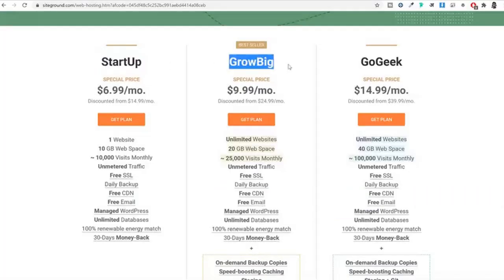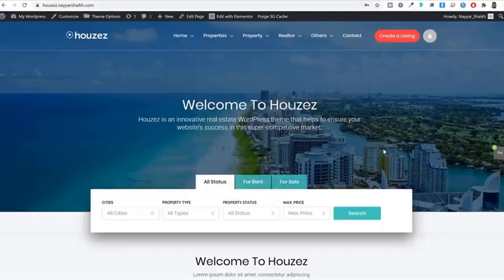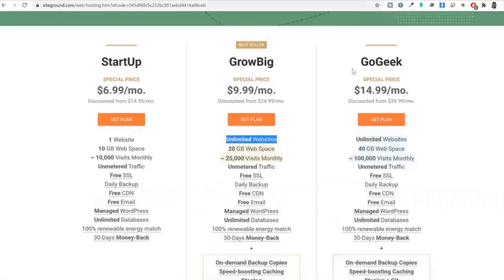Now, if you select the Grow Big or the Go Geek plan, you can create unlimited websites, which simply means that today you can create this real estate website. Tomorrow, if you want to create some more websites like an e-commerce website, a blog, a business website, a membership website, tomorrow you don't have to purchase a new hosting plan. You can host all your websites in one single plan. So in simple words, you just purchase this hosting plan once, and for all your future websites, you can host all those websites in one single plan.